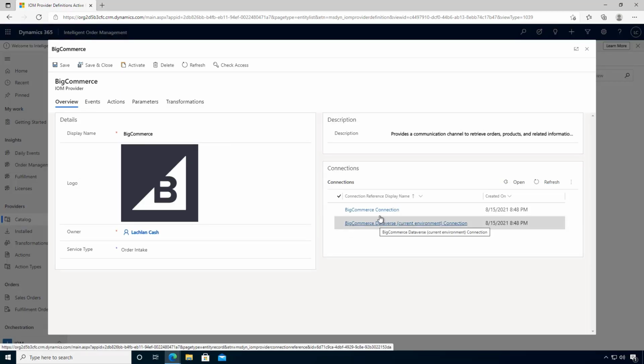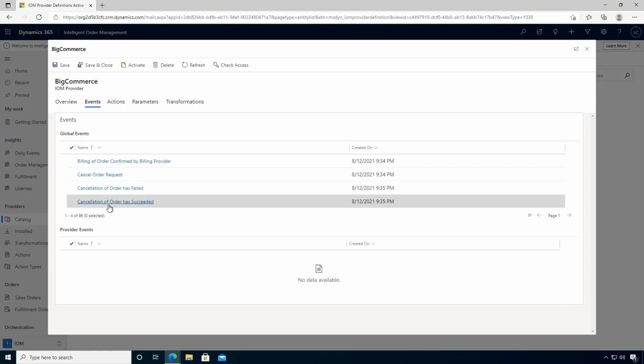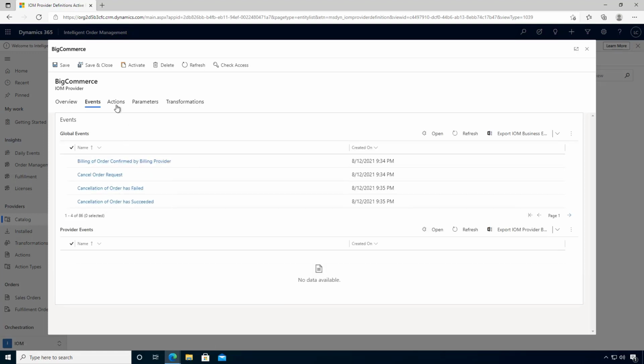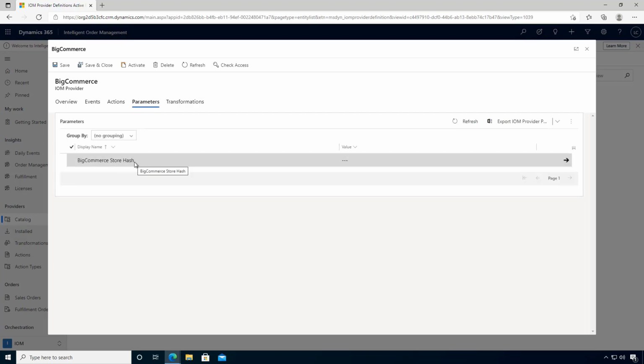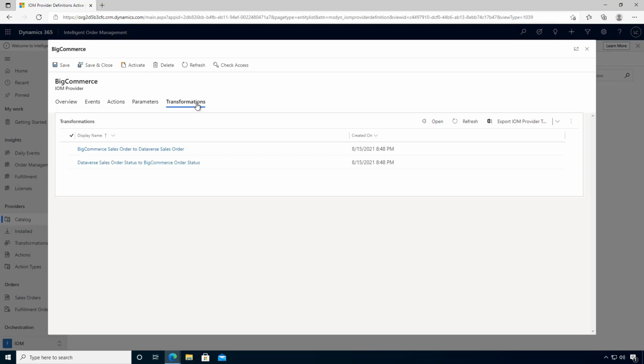Now I might need one or many connections in a specific provider. It depends who created the provider. There may be many different services that can be used to communicate to that different system. Now we'll see the events that might be available on that provider, and we'll see actions. And then additionally, we'll see parameters. So in this example, the BigCommerce store, I would need to put in my store number to represent the parameter when I activate this particular provider for that instance that I'm configuring. And then lastly, we have transformation.